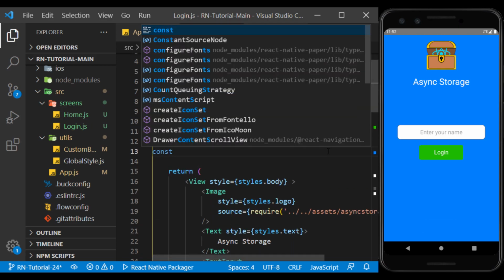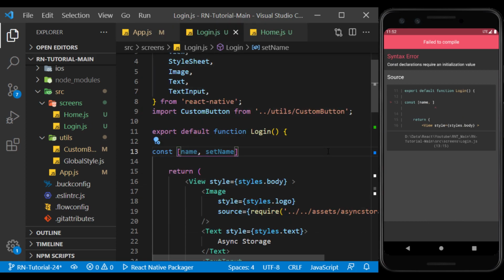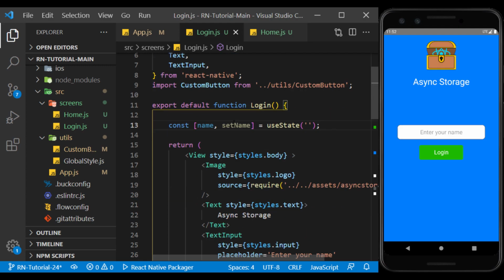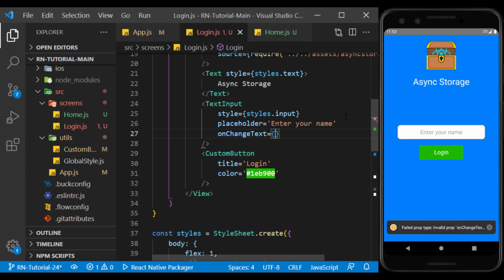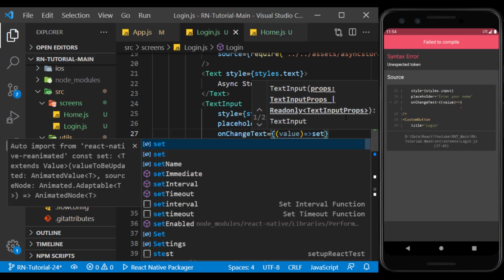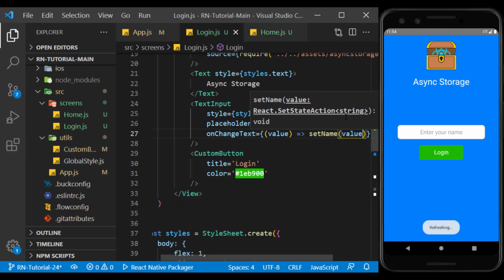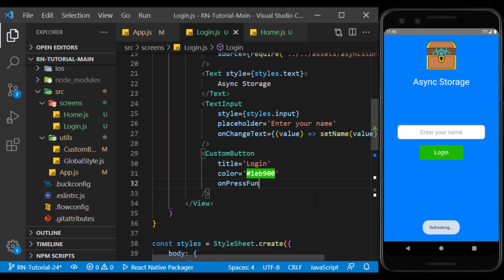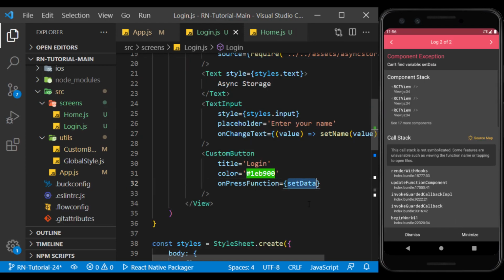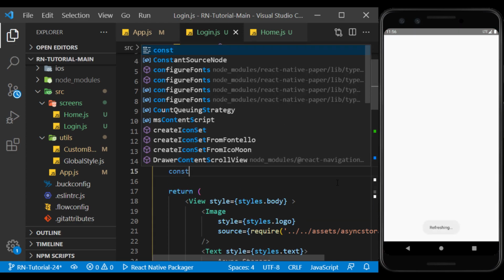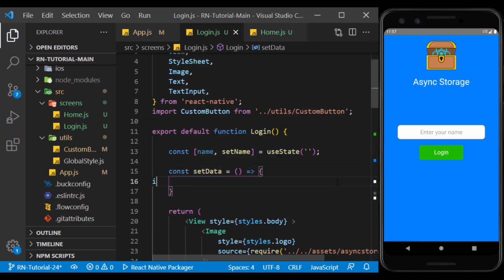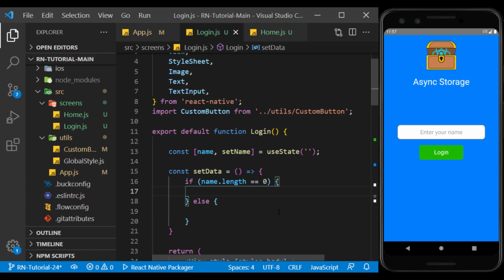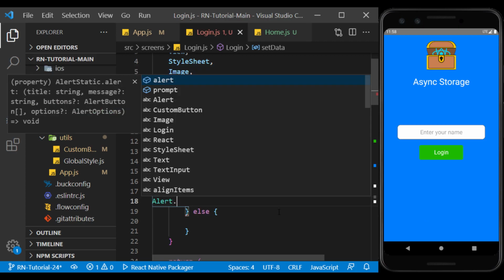I create a state to save the name. In the text input, we specify that when the value changes, the entered value will be saved in the state we created. And we define a function for the button so that by pressing it, the user will be directed to the home screen. Inside the function, we check that the user must have entered a value. Otherwise, we show him a warning message.